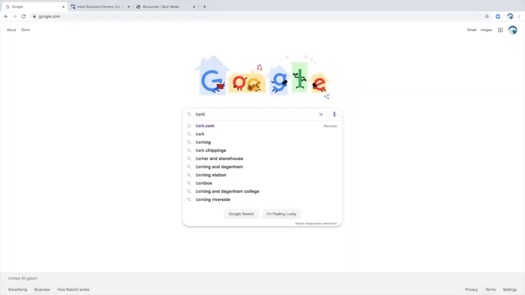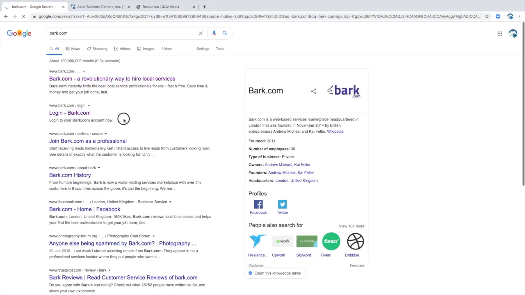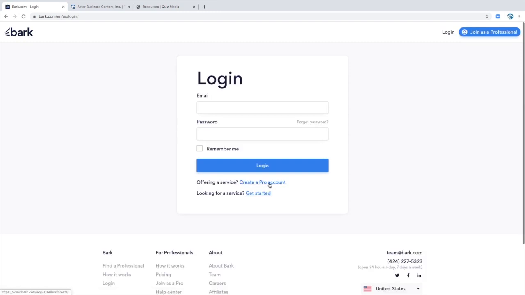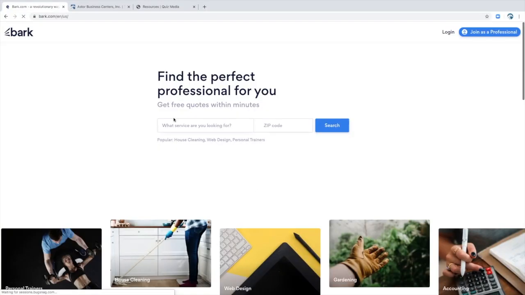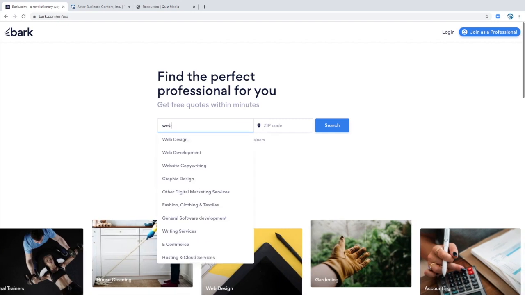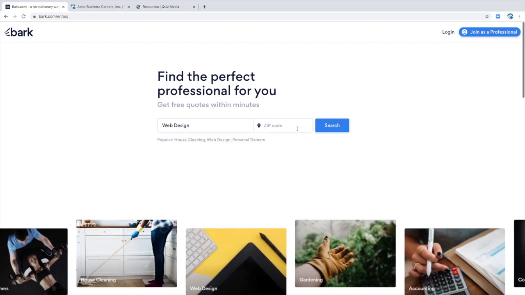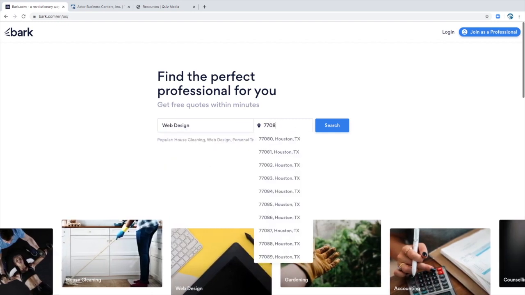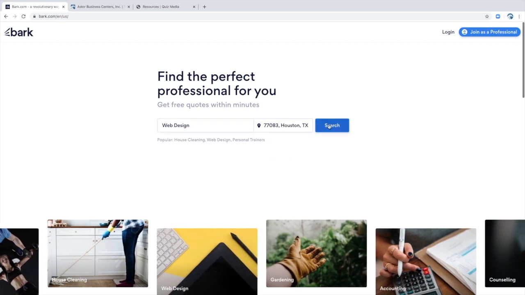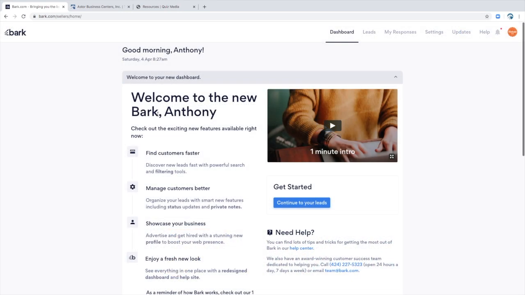Hello, today I'm going to give you some hints and tips on how to have a really good experience on Bark. For those of you who don't know much about Bark, I will leave some information in the description, but we'll just get started. So Bark is an online platform to find and acquire new customers. It works well for people who understand how much each customer is worth to them and the customer lifetime value.